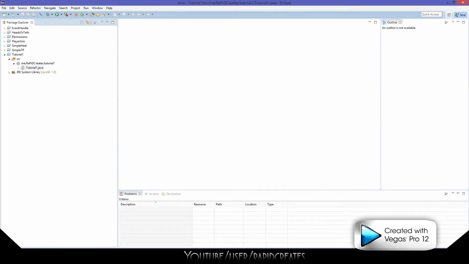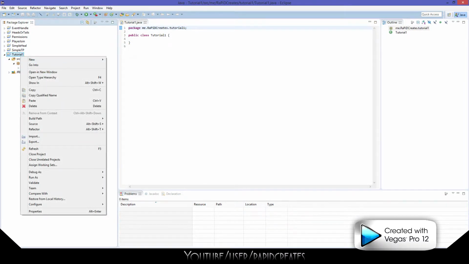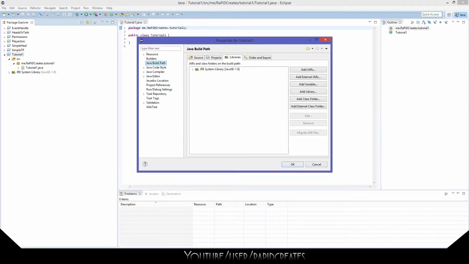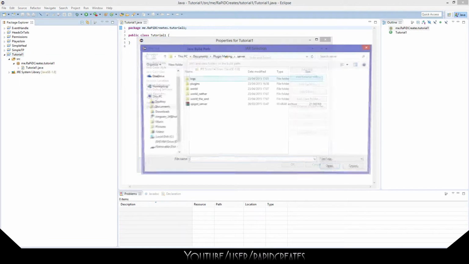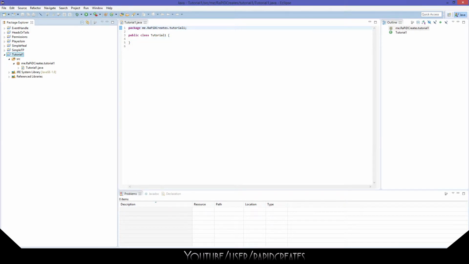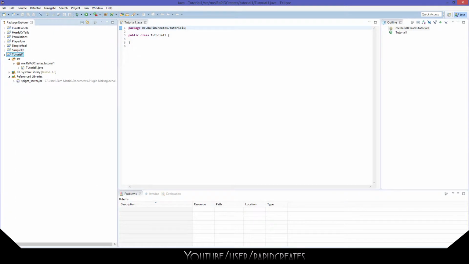There you go. So now, before we actually start doing the code, if you remember in the other episode when we downloaded all this stuff, we've got the jar file. What we're going to do now is go to tutorial 1, right click, properties, Java build path, add external jars, spigot server jar. Okay, and it's going to add this thing down here, and that's going to have a ton of stuff in it that we're going to be using.